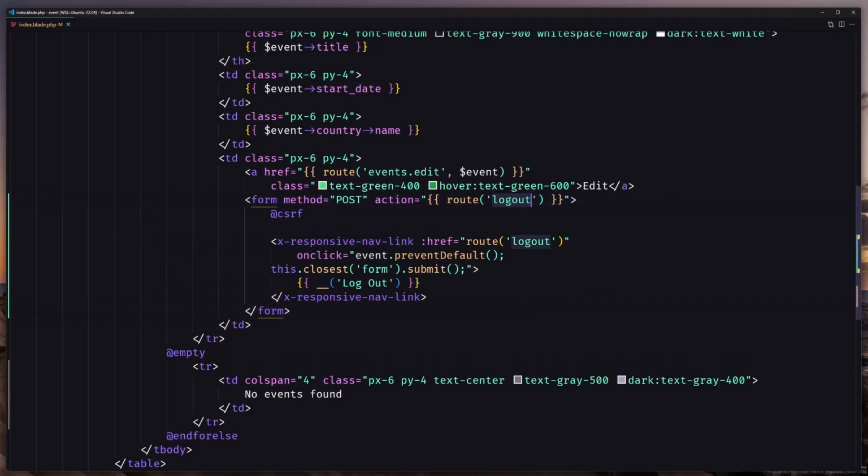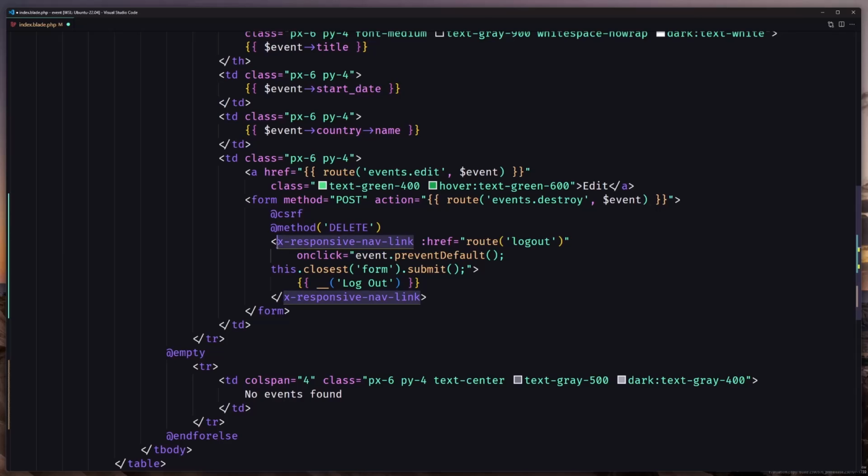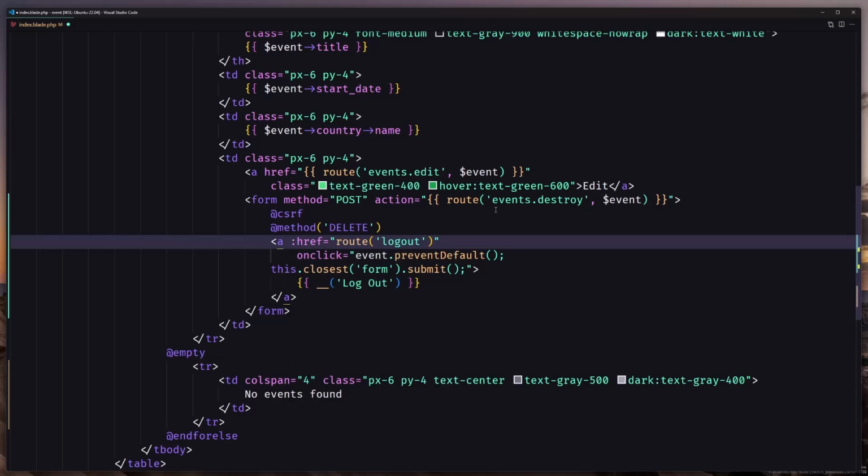Okay, we need to change the route here to say events.destroy, and we need to pass the event here, so $event. The method is not going to be post, so let's say method delete. And here I'm going to use just the anchor tag. We don't need to bind the strap, and also the route is going to be the same we have here.